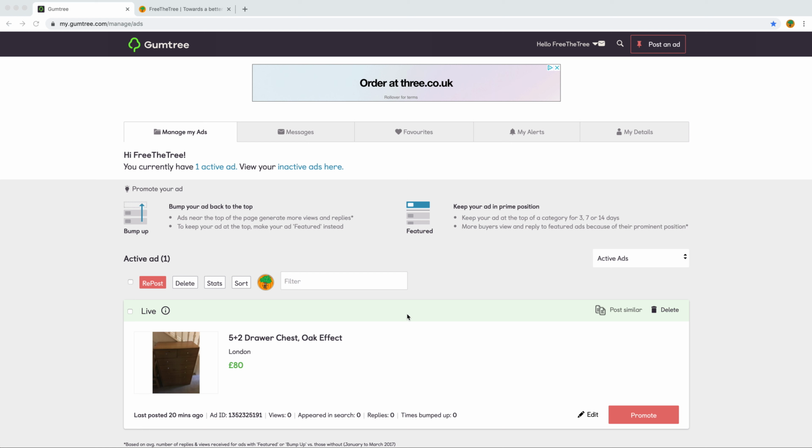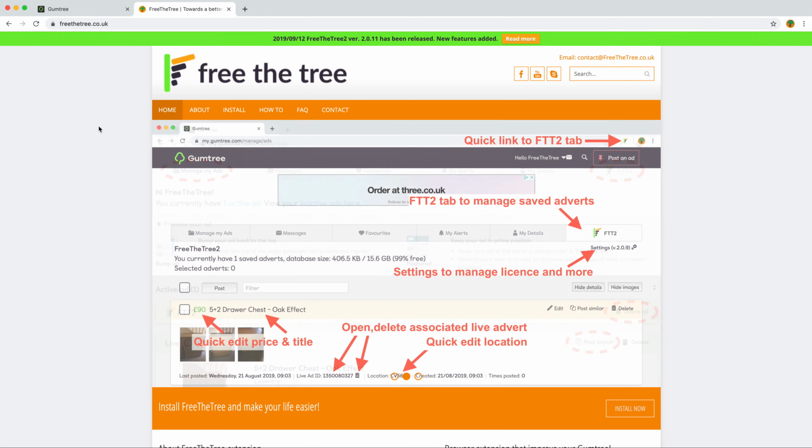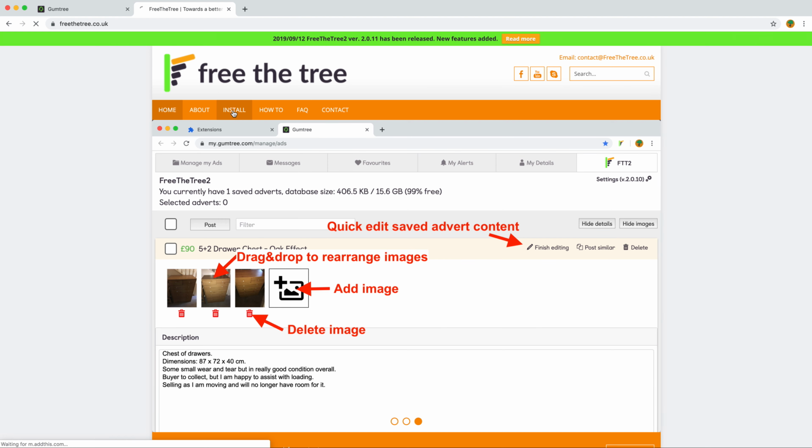This video is about how to install the FreeTheTree extension for Gumtree. Let's begin. First, we are going to our FreeTheTree.co.uk main website. There, find and click Install.